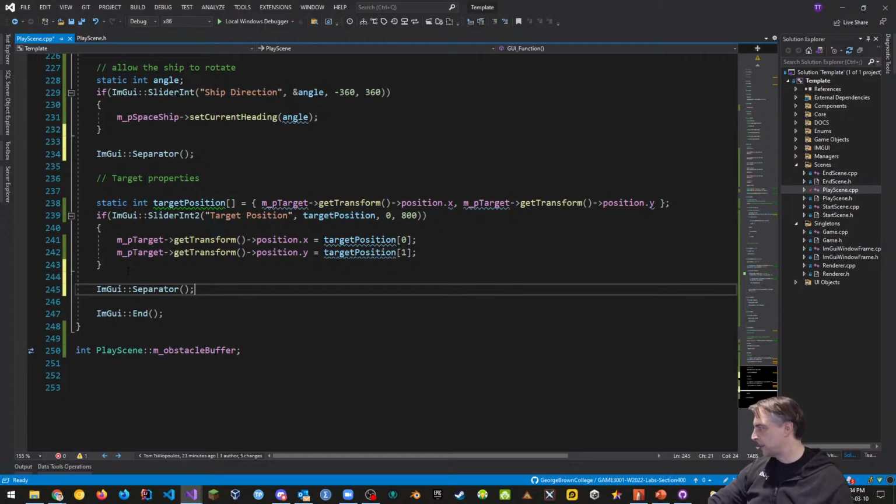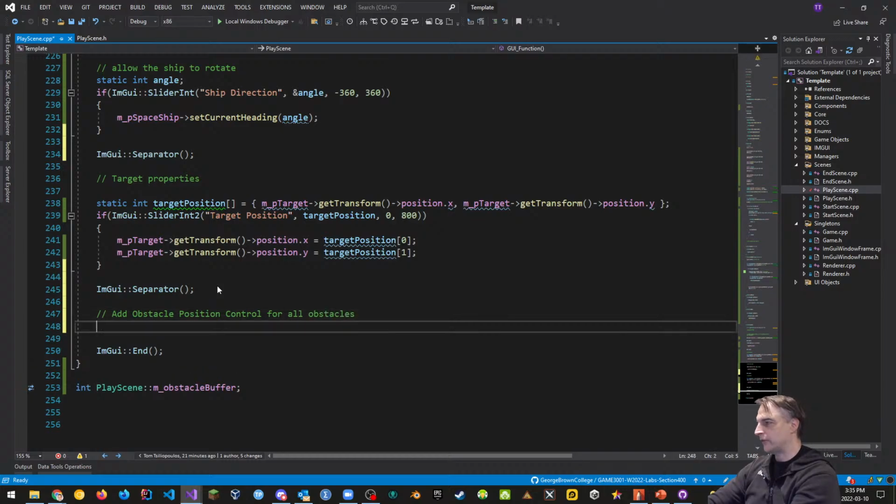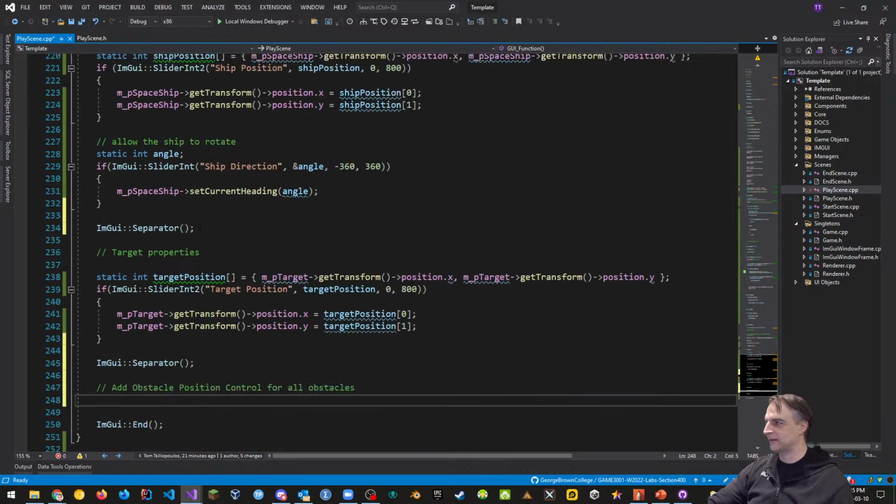And what we want to do here for the next one is add in obstacles. So this is kind of an interesting way of doing it as well. Add obstacle position control for all obstacles. I don't want to do it one at a time. I could say, just like we did up here for the ship, obstacle 1 position, obstacle 2 position, obstacle, that's crazy, right?